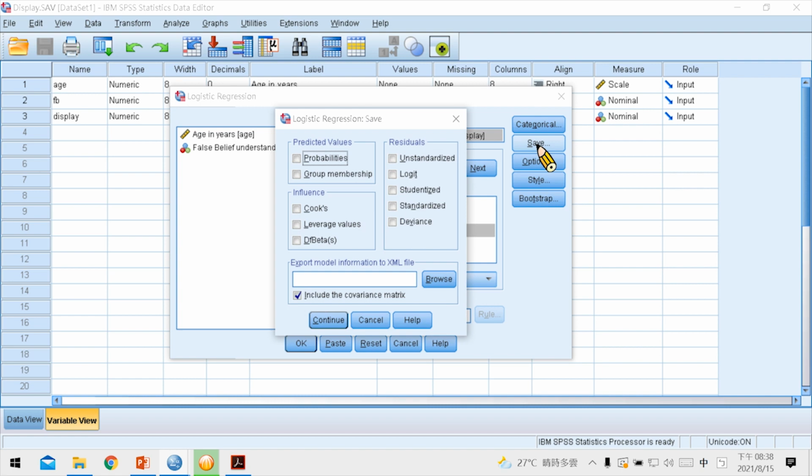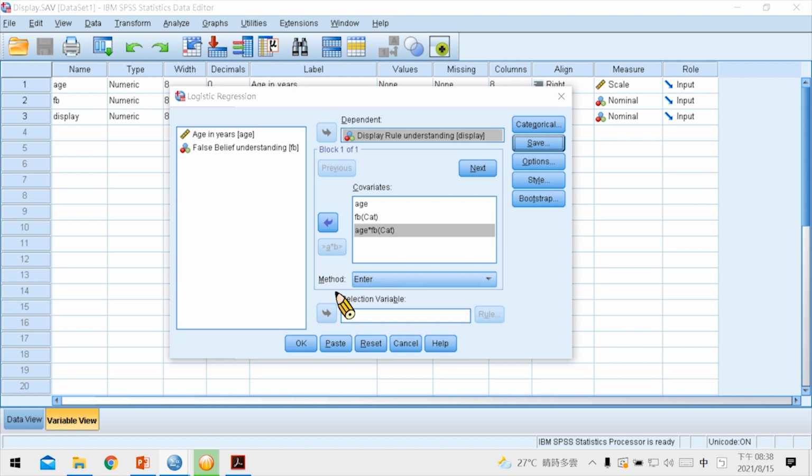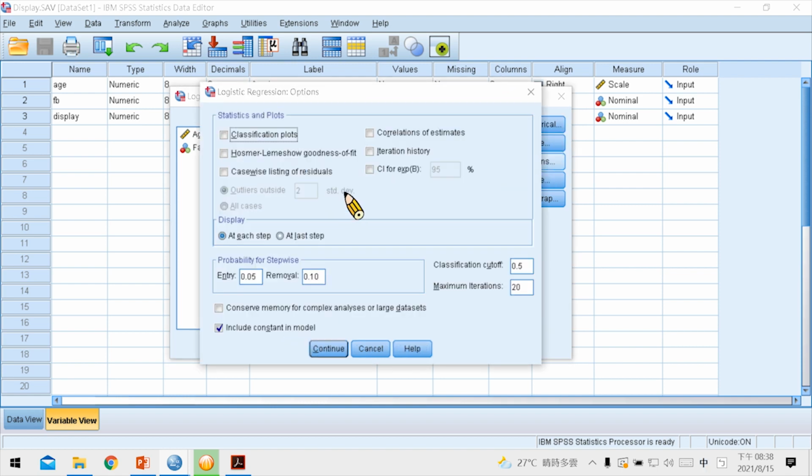In the Save dialog box, select the options. You choose the probabilities and the group membership, and the influence, choose the standardized residuals. Okay, then continue, and then choose Options.